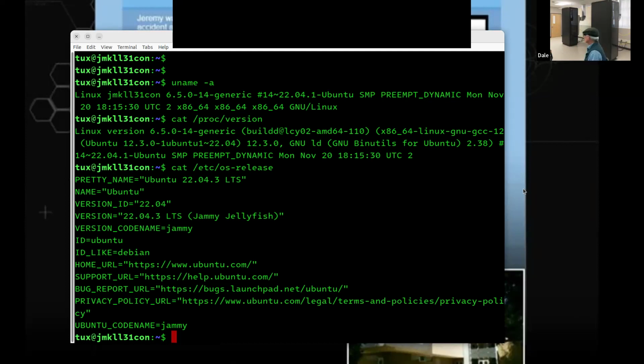Okay. Good luck, Windows. There's the two big ones, and then there's lots of other ones off to the side. Now, is this the only Linux available? No.